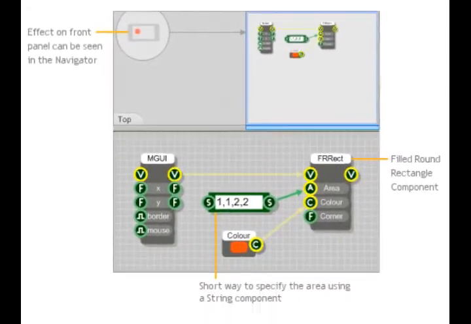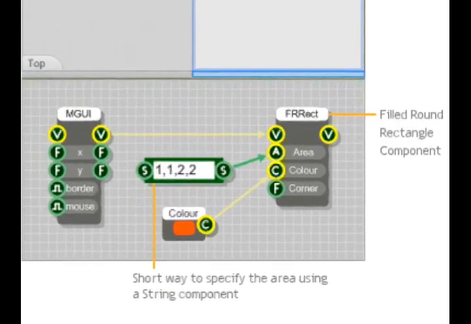The example below shows how to draw a simple filled rectangle. We've used a little shortcut to specify the area for the rectangle. This makes use of a string component to specify the x, y, width and height that define the area. The color is defined using the color component.